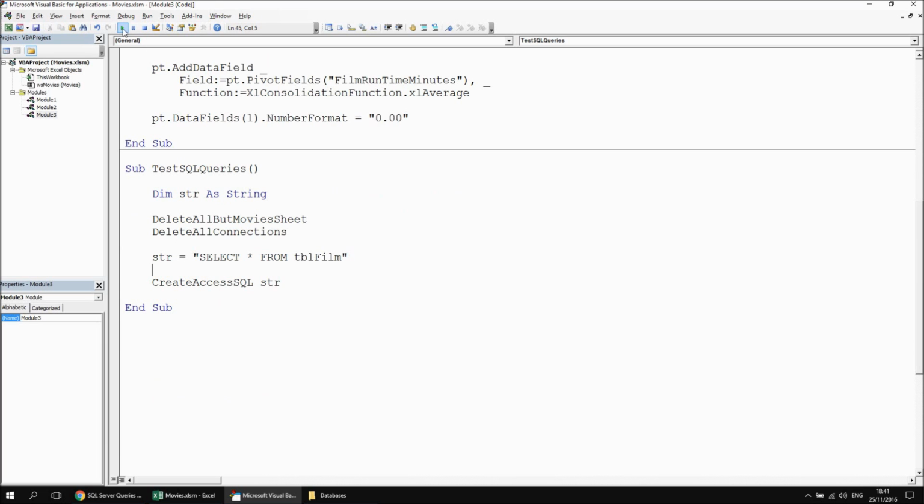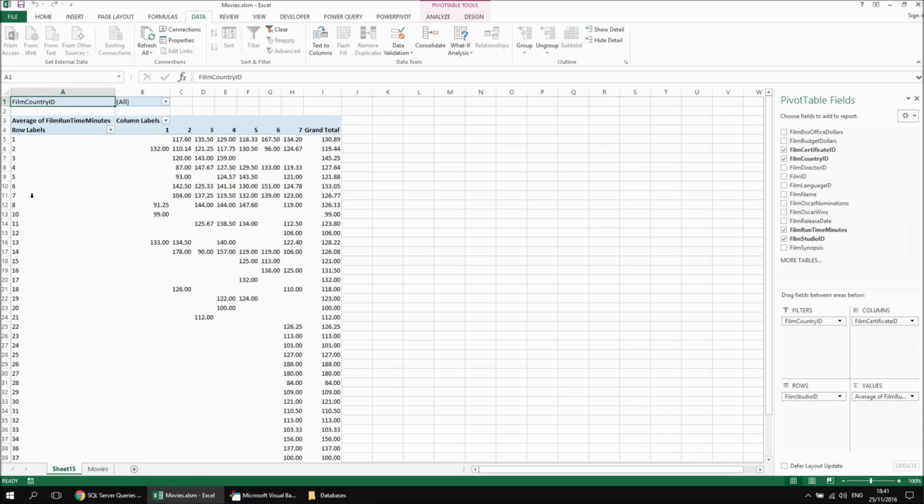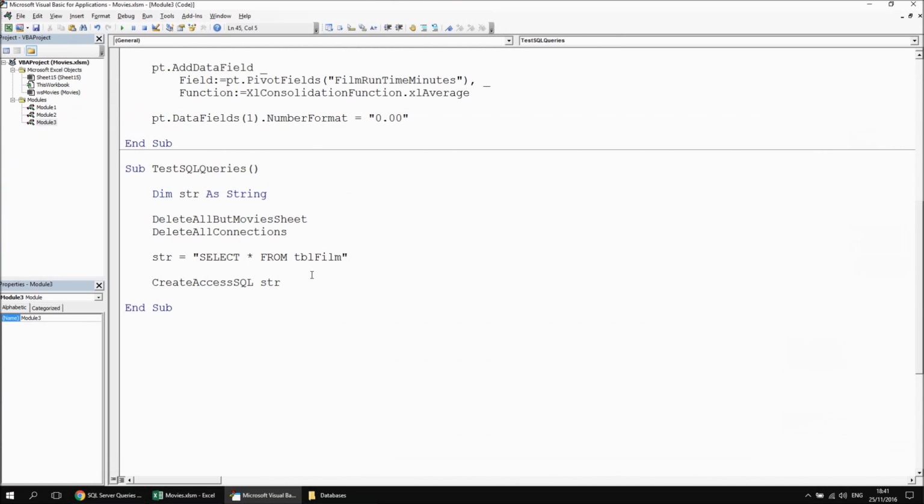So if I were to run that one, I'll end up with a new worksheet, and essentially we're back to that same point where we've got the ID numbers of all those columns. But that's a nice starting point. That's the basics of a simple select statement.